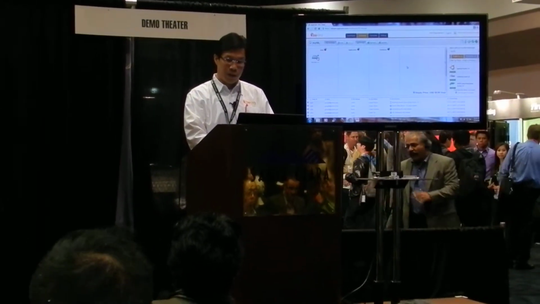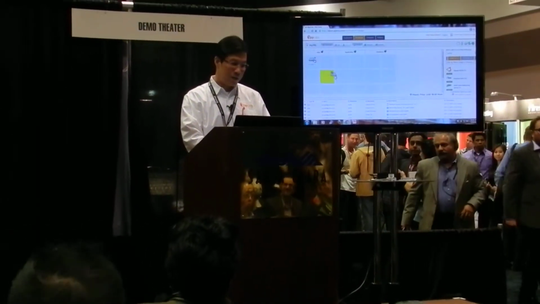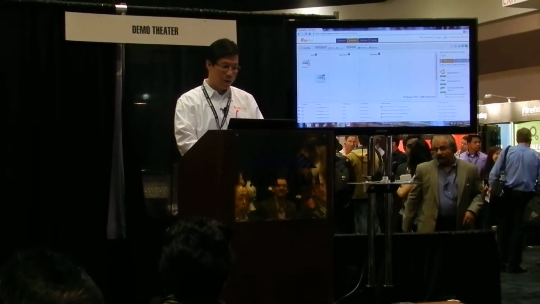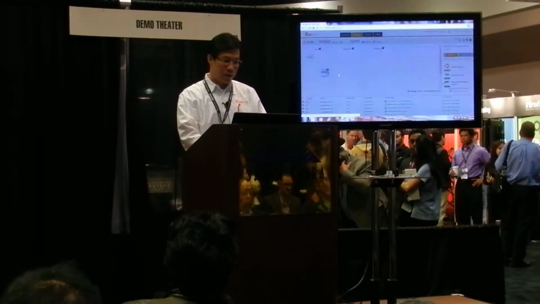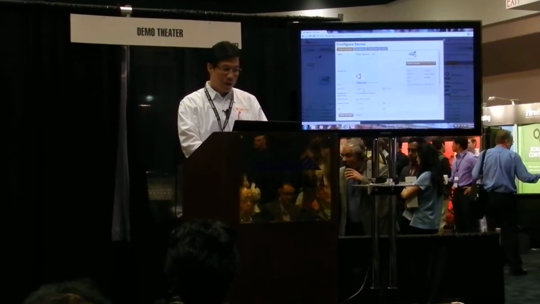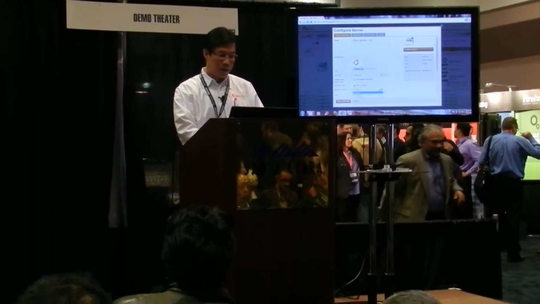So while this one is going, let me start another one, and I can show you what else you can do. Right, so if you want to configure the server, you can configure different sizes.